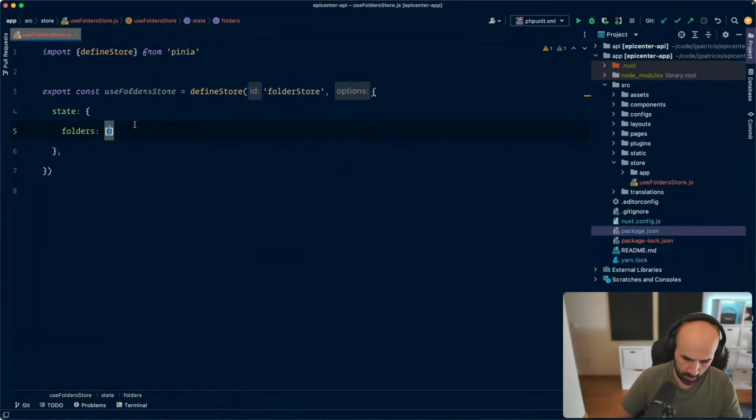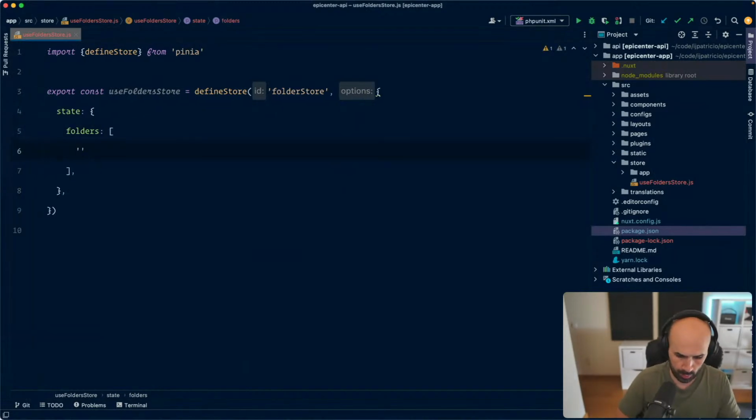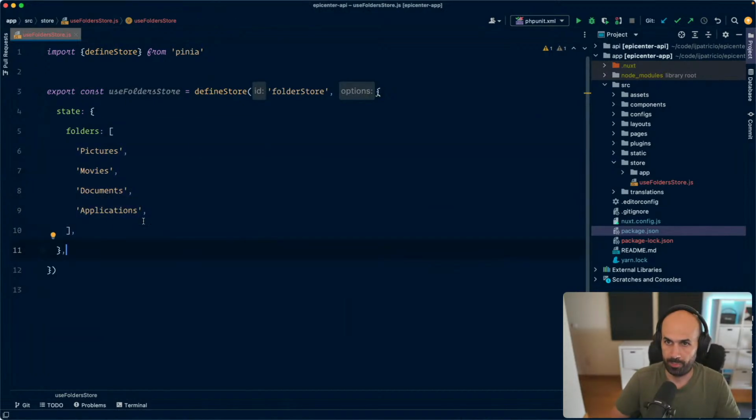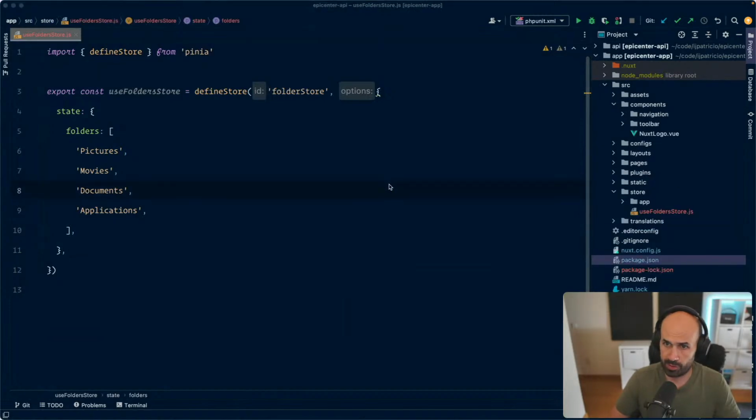So these are just some folders, just to make an example. Pictures, movies, documents, applications, I don't know. So yeah, thank you Sergio. This will be a store, a global store. I can use it from whatever component I want.